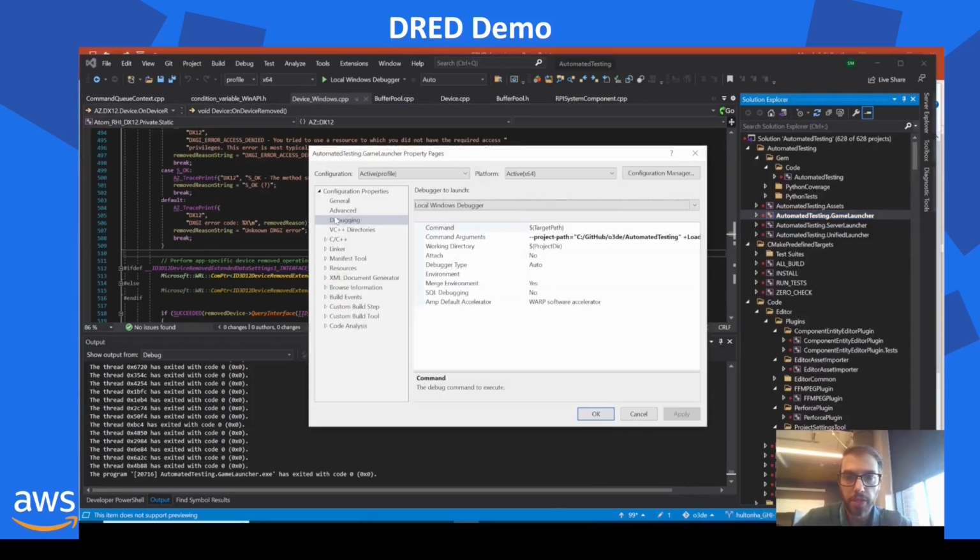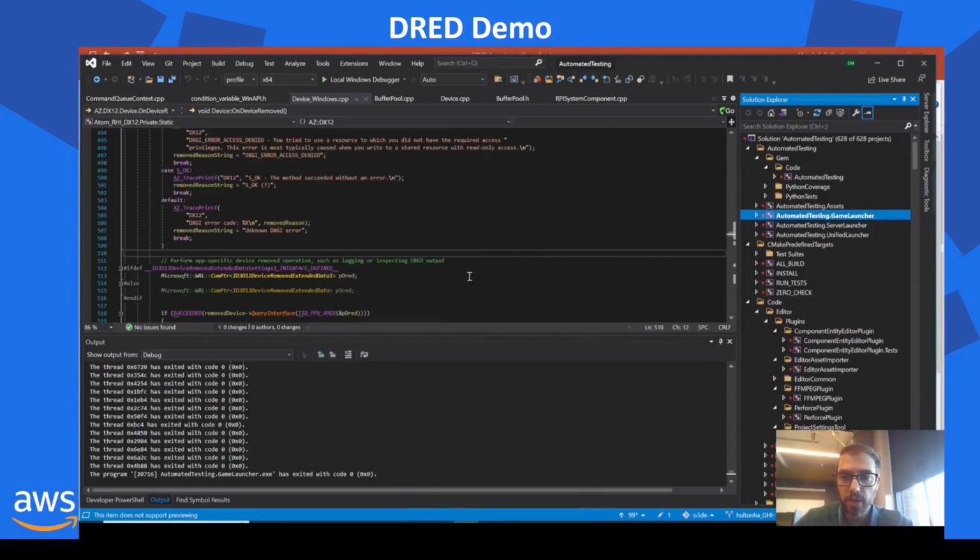The first thing I want to make sure is that we're actually running the DX12 backend, because on PC you have both DX12 and Vulkan backend support. So I'm basically saying -rhi=dx12. This will make sure the DX12 backend is running, and I'm going to run the app.